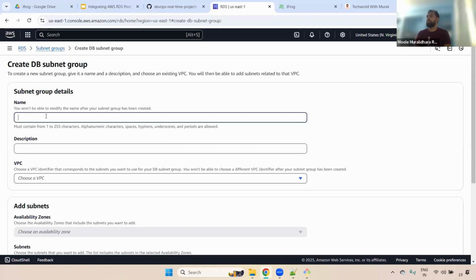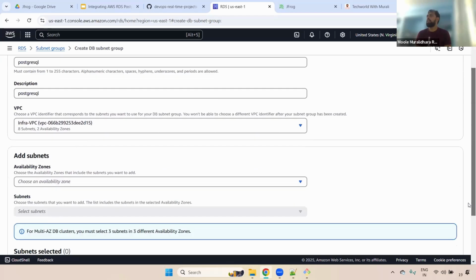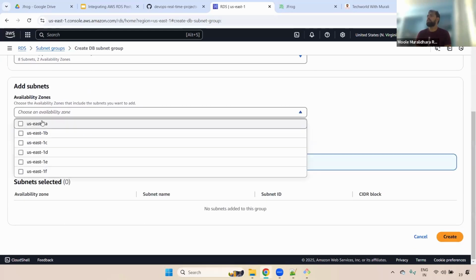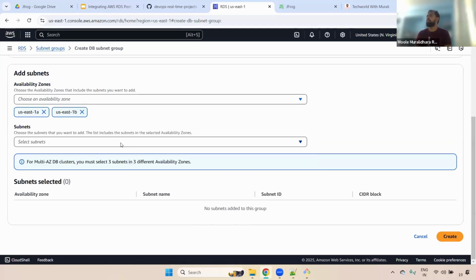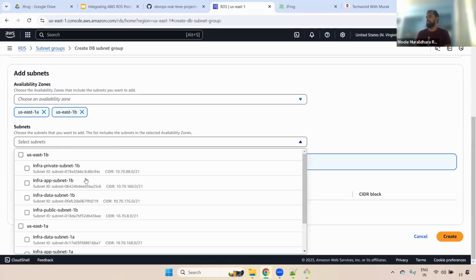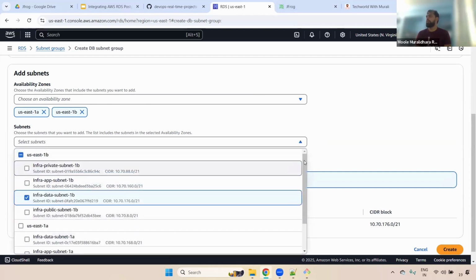So here in this subnet group, create a subnet group, and here I'm giving the name PostgreSQL. Here I'm selecting that infra VPC. Then I'm going to select the availability zones, that is 1A and 1B. Also, most important, you need to select the subnets. Here I'm going to select the data subnets. And remember, in real time, we always create databases in the data subnets only.